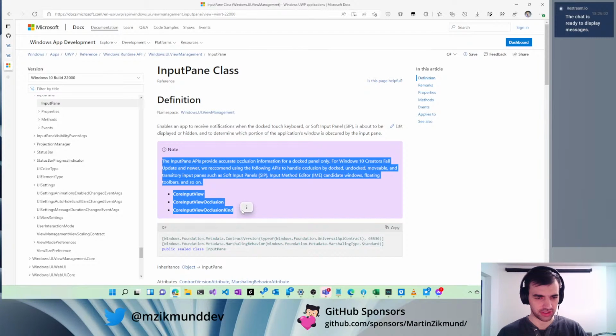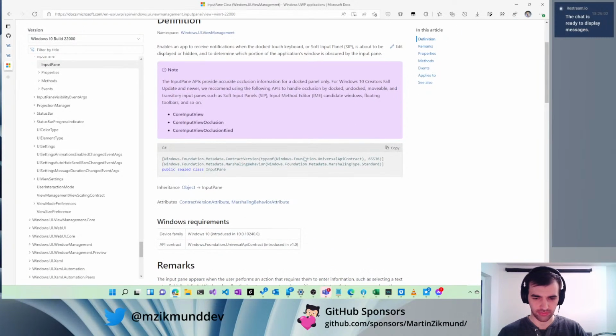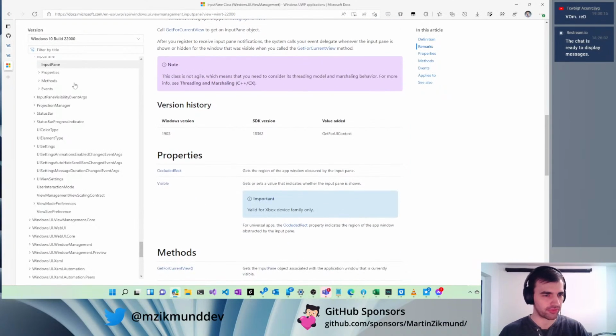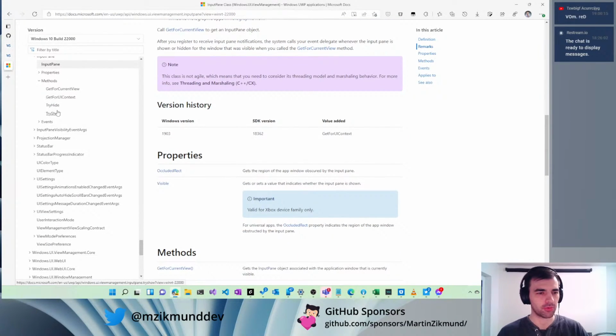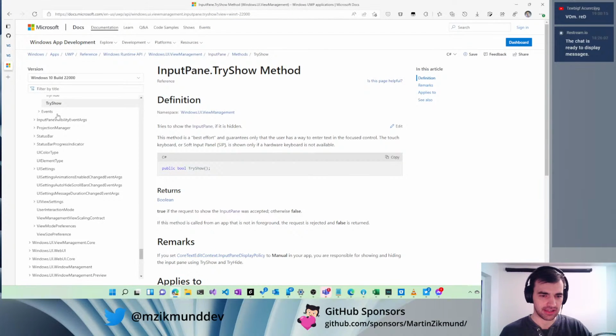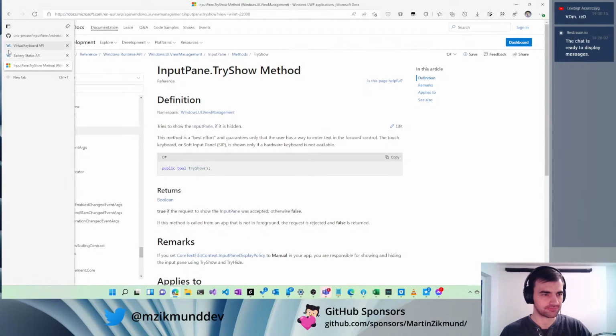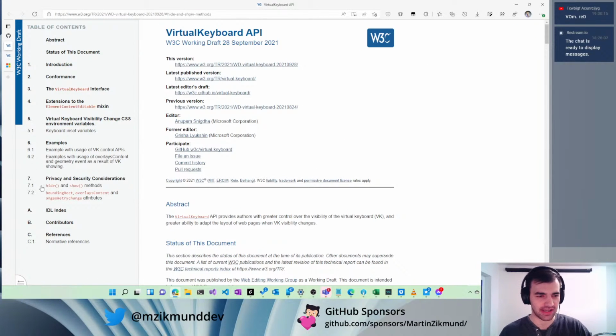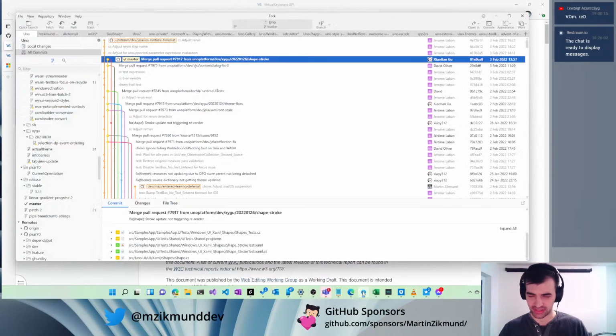I didn't actually see this notice before, but okay, we will start with the simple things, because input pane, the most interesting methods definitely are try hide and try show, because those are the ones that actually try to show and hide the virtual keyboard. And that should be quite easy to implement because the virtual keyboard API has both hide and show methods. So as long as the API is itself implemented in the browser, it should be a breeze to implement this one. So let's do it.